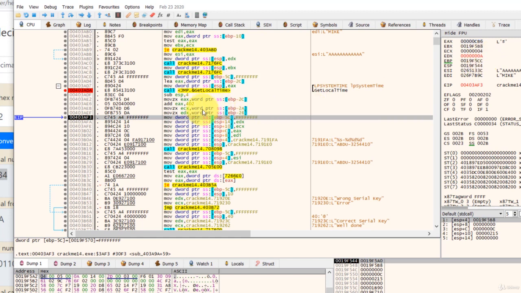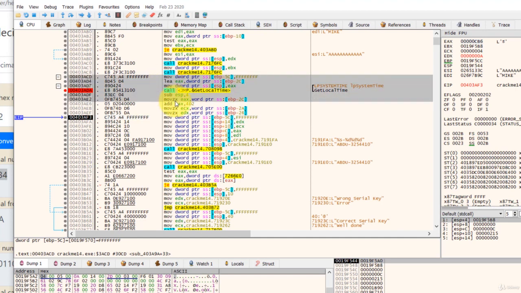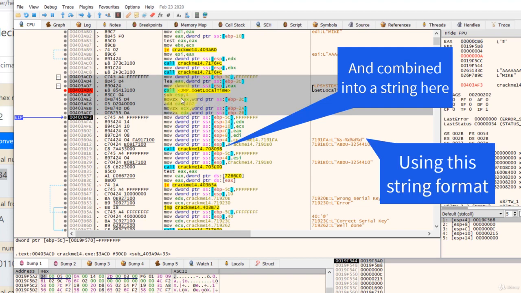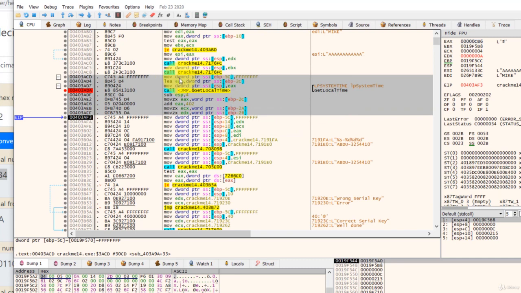So 2020 is in EAX, and then you add 1, 2, 3, 4 to the year 2020, and then 4 is stored in ECX. 4 is the month, and then EDX stores the date, which is 10th of April. So from here you know that all these lines are the ones which generate part of the serial key. These few lines before the call are the preparation for calling GetLocalTime.